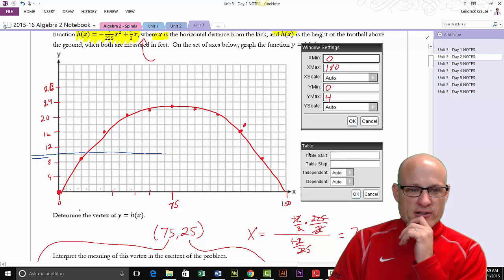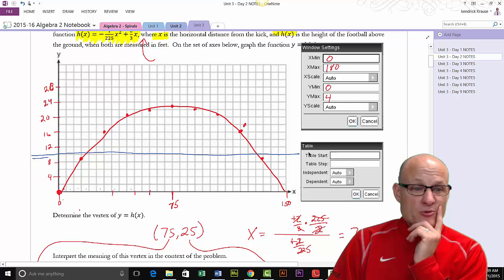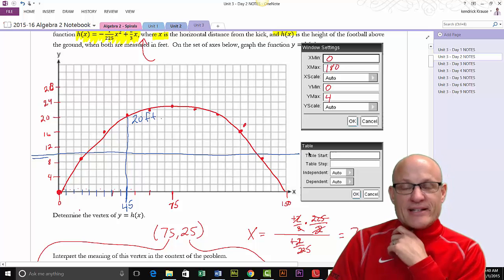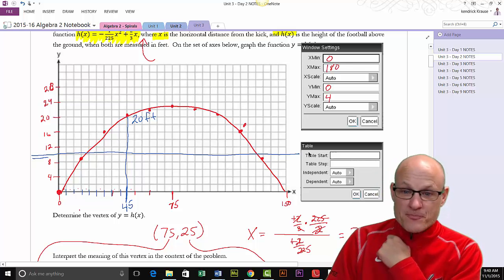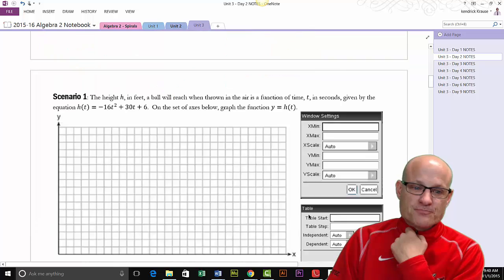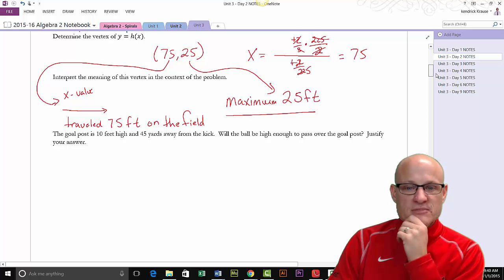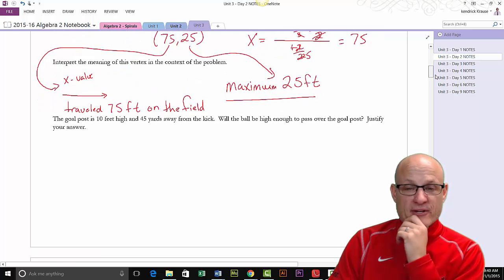So this represents the height of the goalpost, and it's 45 feet away. Remember, we counted these as 5. So 5, 10, 15, 20, 25, 30, 35, 40, 45. So this would be 45 feet. Well, at 45 feet, the height of the ball is 20 feet in the air. So will it clear the goalpost? Yes. Now, did they kick it down the middle? We don't know. But we certainly will clear the goalpost. So the answer to that question is just yes, and I justified it with my graphing above.